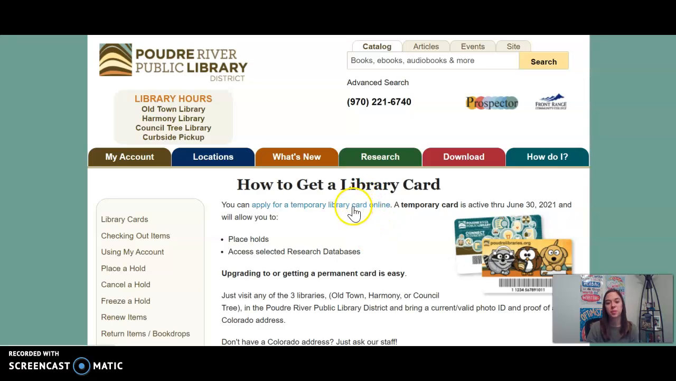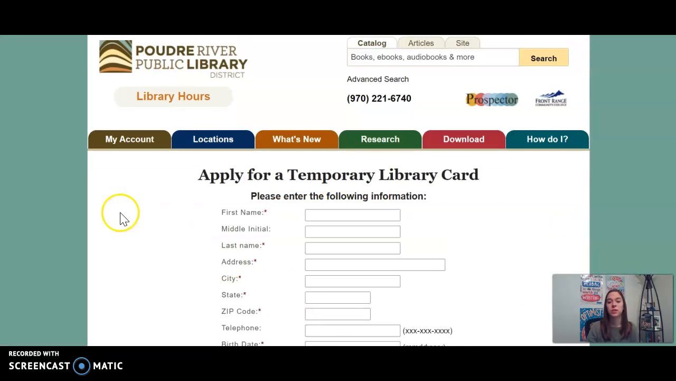Now, it's turned purple for me because I clicked on it, but here you can see in blue it says Apply for a Temporary Library Card online. So if you aren't able to go into the library right now, and I know there's restrictions around that anyways, this is a wonderful tool. So you're going to click here.